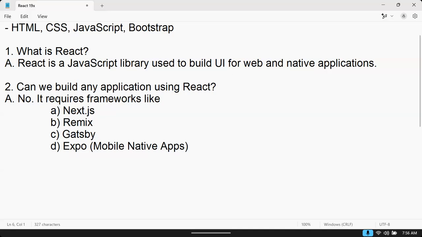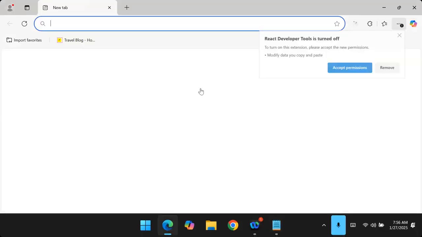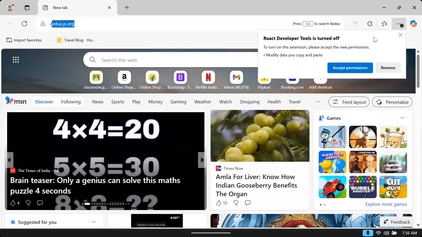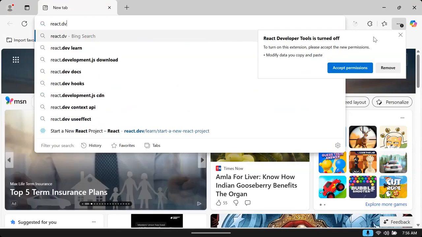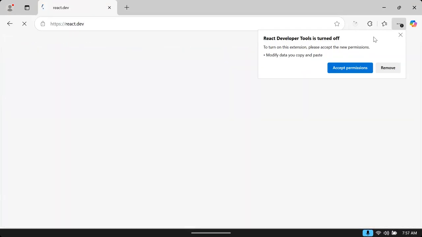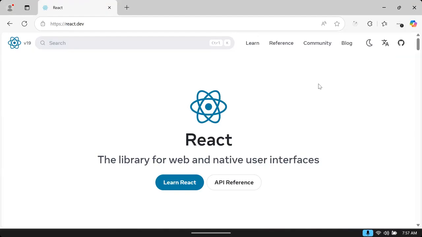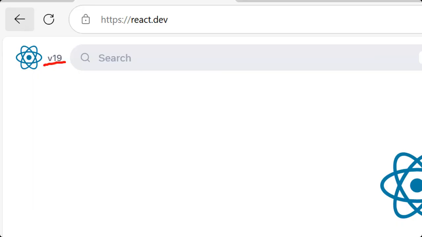Actually, you can see here, this is the official react.dev. This is the official website of React. And see what is the main point about React. What is React? It is a library for web and native user interfaces. So they never say that it is for building apps. It is a library for web and native applications. This is the latest. Latest is 19.